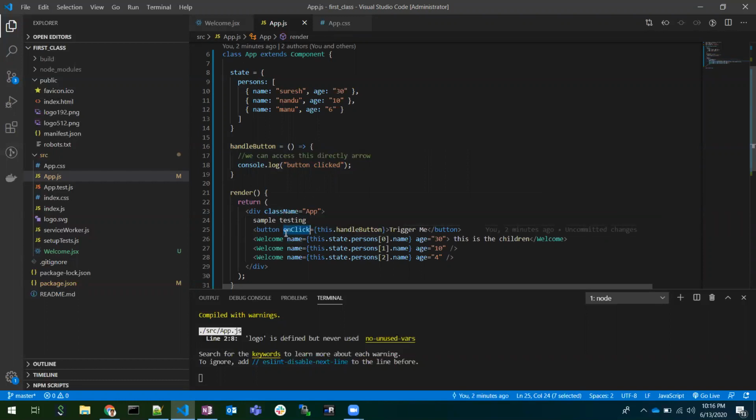Any events will be in camel case. Usually for JavaScript there would be onclick, but for React.js any events would be in camel case only. The most important point, we are not going to specify the parentheses. We will be directly giving this function here. This is called an arrow function. The main usage of this arrow function is that it can be automatically bound here.